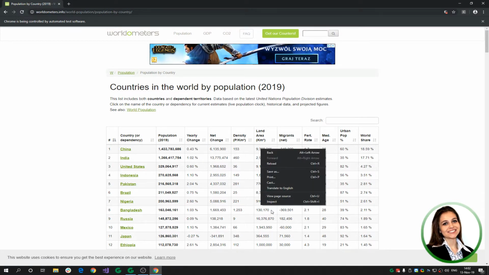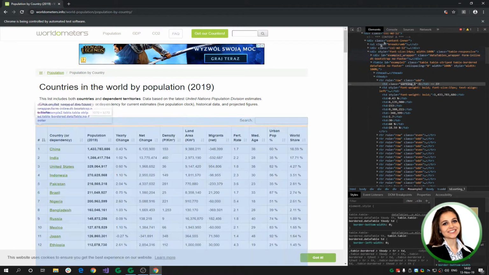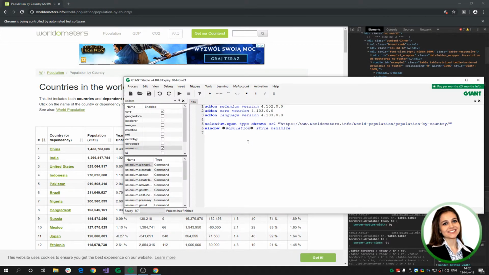So we can right click at any value, for example, land area, or any class, for example, sorting 1, and just wait for the elements to be loaded. So again, Selenium wait for value, return document get elements by class name, length greater than 0, and we want the expected value to be true. And then we want to bring the window to the front.